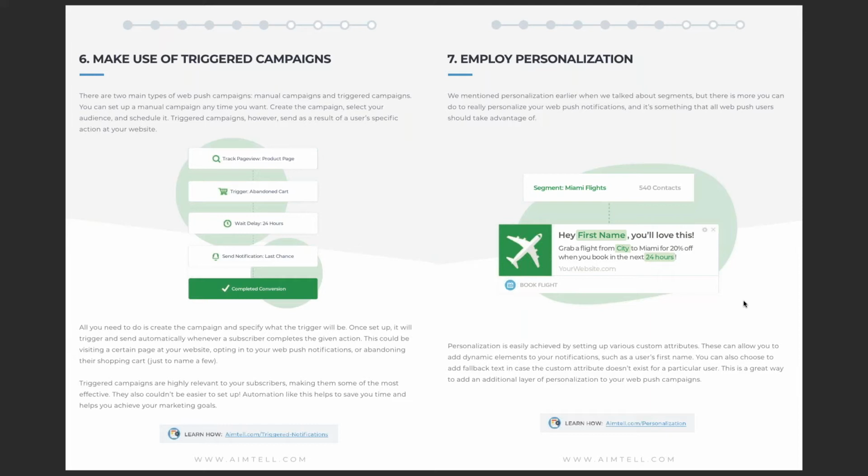The meat and the bones of Aimtel, and really the beauty of what's possible, is to do with our automatic campaigns. We know that you can create manual notifications. A very good summary of manual campaigns is: you create the campaign, select your audience, and then you schedule it. Triggered campaigns are actually dynamic, based upon your web visitors' use of your website. Whether they view a page, purchase an item, or download a PDF, whatever it may be, we can track it, use it as a data point, and then define that as a trigger to get the notifications out.